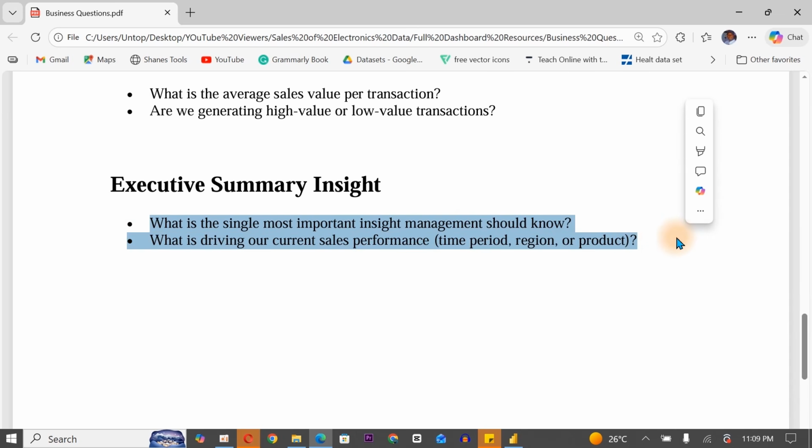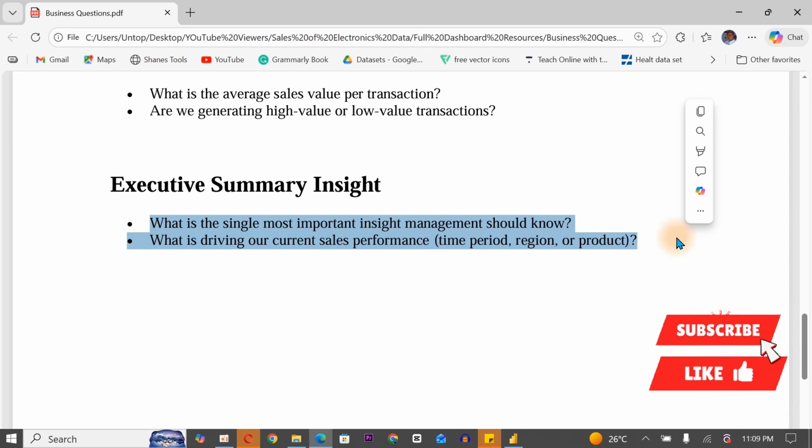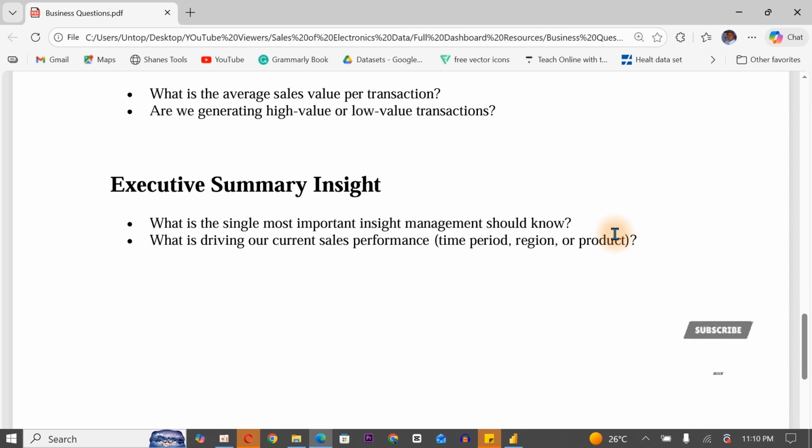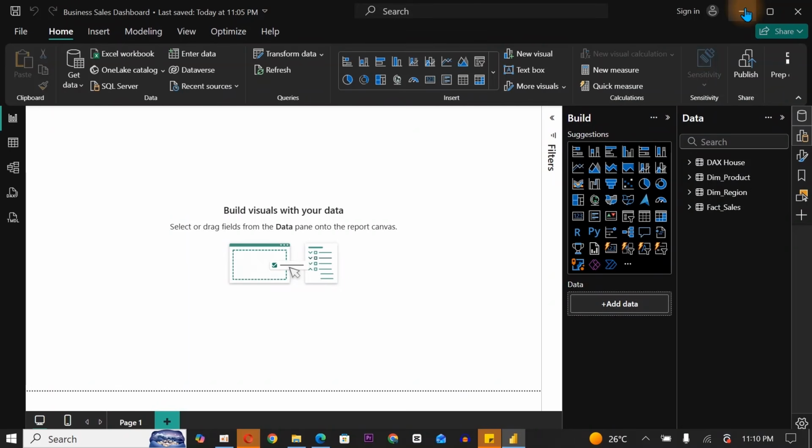Over here, it says, what is the single most important insight management should know? So what is driving our current sales performance? Time period, region, or product. I'm going to show you how to actually achieve this. All you have to do is just to make sure you continue watching while I help you to create this step by step, and you will be able to answer questions with data after watching this particular video. So let us get into it.